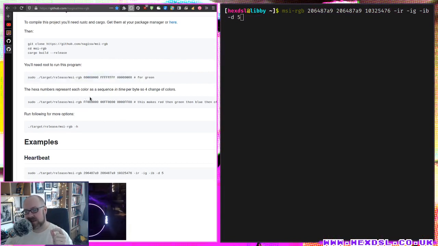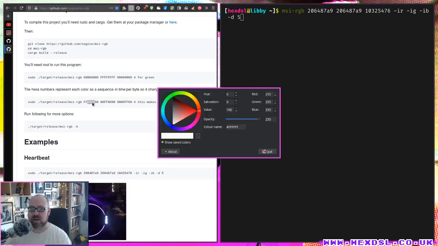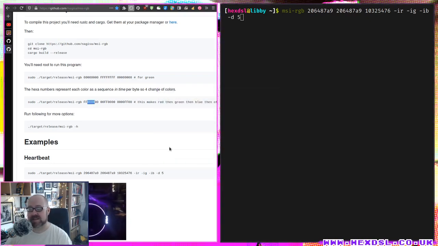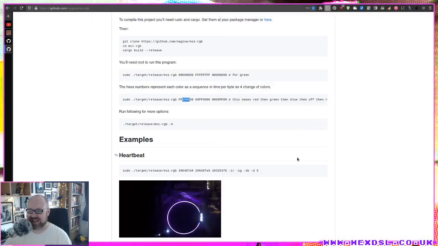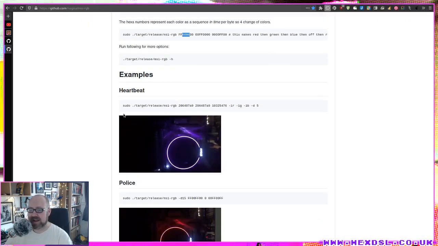I'm not good at this, but these are hex numbers, so if you've got something like G Color 2, you can work them out from there. That's how you get them on there, and how they mix and stuff. I'm not a color guy. I really couldn't tell you. But yeah, there you go. And it says here, target release MSI RGB.